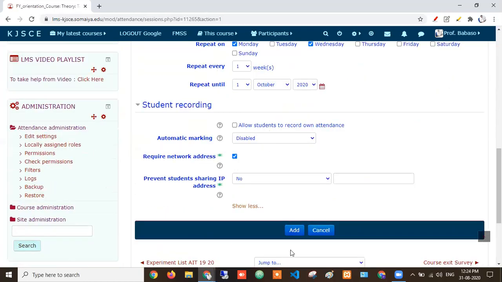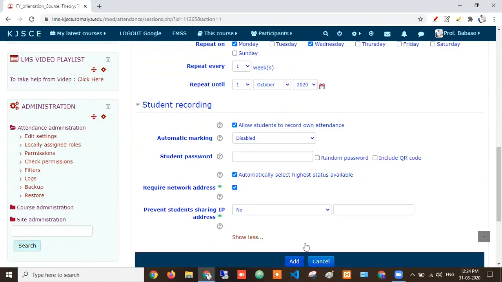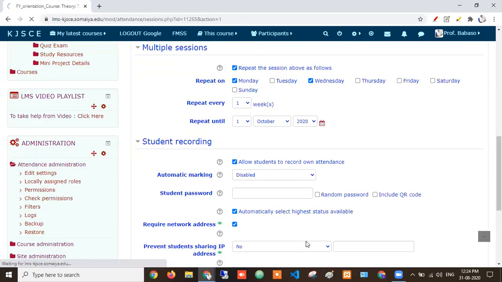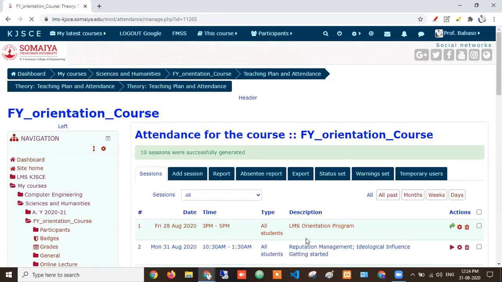The student gets a notification for the attendance. Means if we keep this option, allow students to record, then the student will get a notification to mark their attendance. Is it like that? I have done this task, but initially, I have just one doubt about this. Suppose.